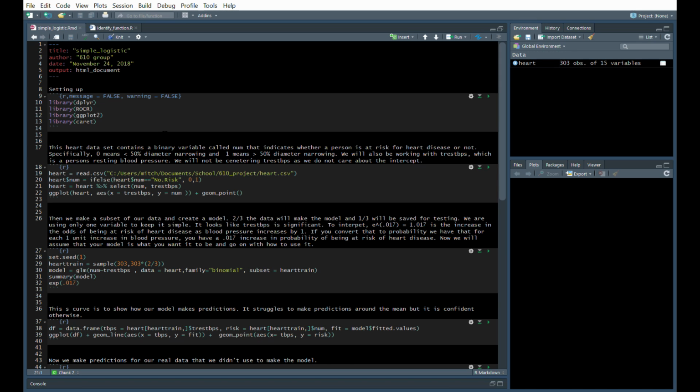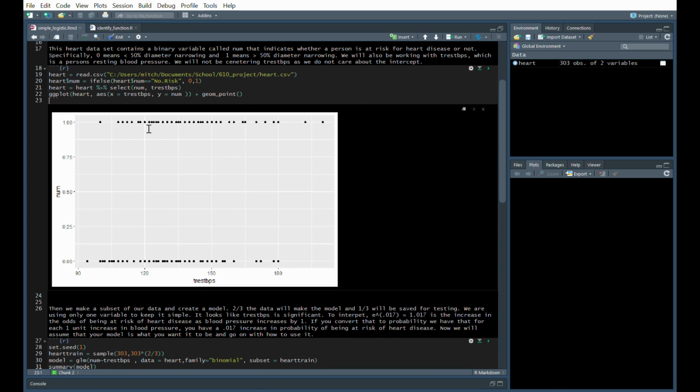We'll also be working with a variable called trestbps, which I'm just going to refer to as blood pressure. It is the resting blood pressure that a person has. We will not be centering this trestbps variable because we're not going to be interpreting the intercept.